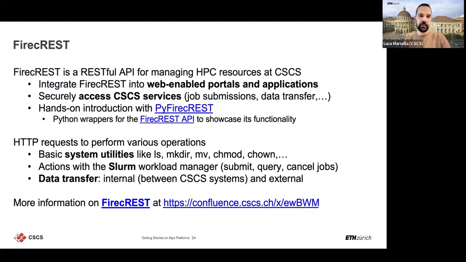FirecREST is another service that we support and is a RESTful API for managing HPC resources. So we integrate it in web-enabled portals and applications, and it allows secure access to services. We have a hands-on introduction with PyFirecREST that is available online that showcases the FirecREST API and the functionality. So basically, it uses HTTP requests to perform several operations.